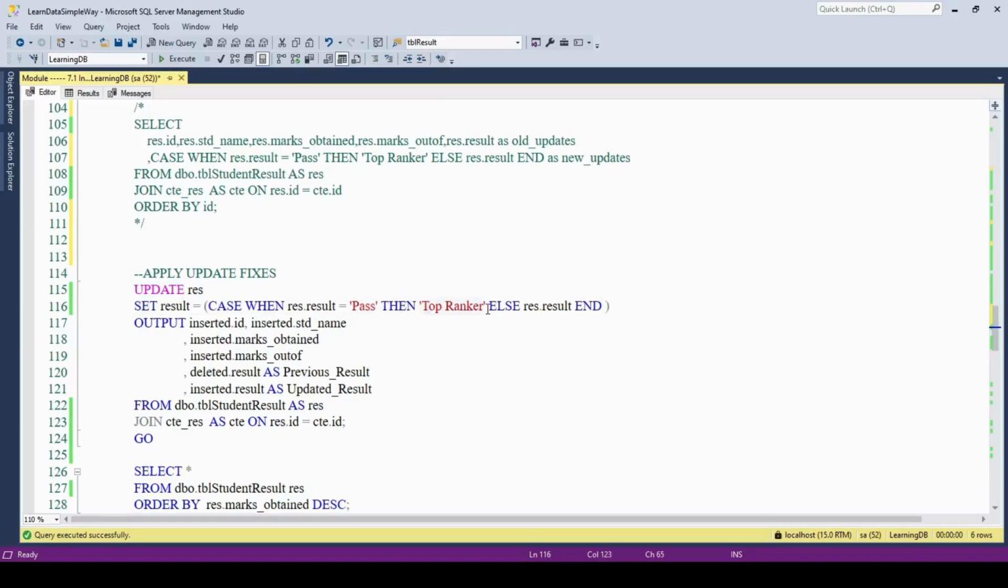with top rankers, right? So the top rankers value will come out of the inserted result, which will be my updated result. And the old value, meaning the previous value which is passed, will come out of my previous result, which is coming from the deleted table. Clear? So the same way, the old values will come from deleted, and the new value will come from the inserted table. Okay, so let's just run.